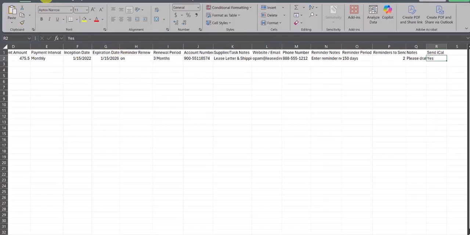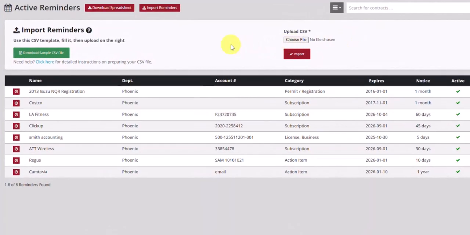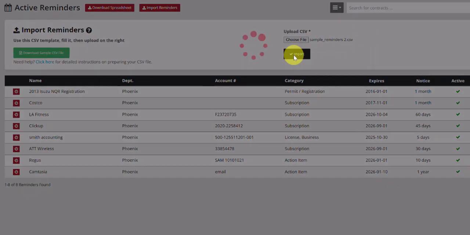Now click Save. Just make sure you do not change the format to an Excel from a CSV. You want to keep this as a CSV file. And I will go over to RenewAlert now, choose File, and there is the sample reminder folder. And now I'll click Import.